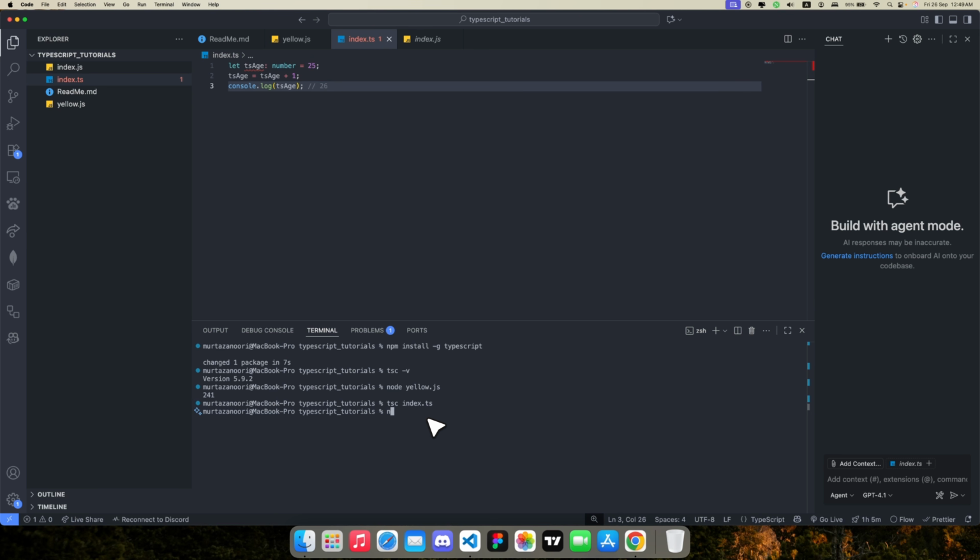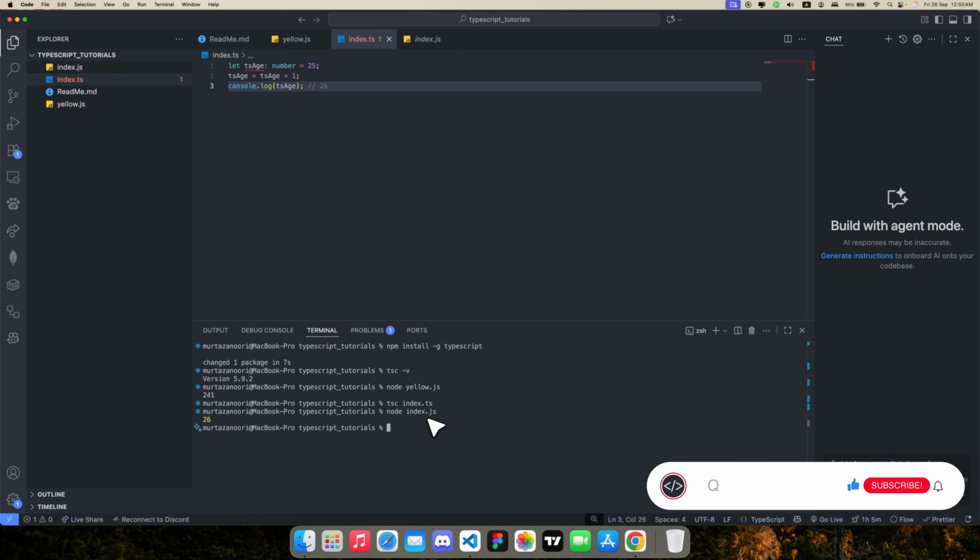Now, what I'm going to do is I'm going to type node to run my file, and then I will define the file, which is index.js, not ts, but js. Now, if I press enter, as you guys can see, we got 26, which is logically true.